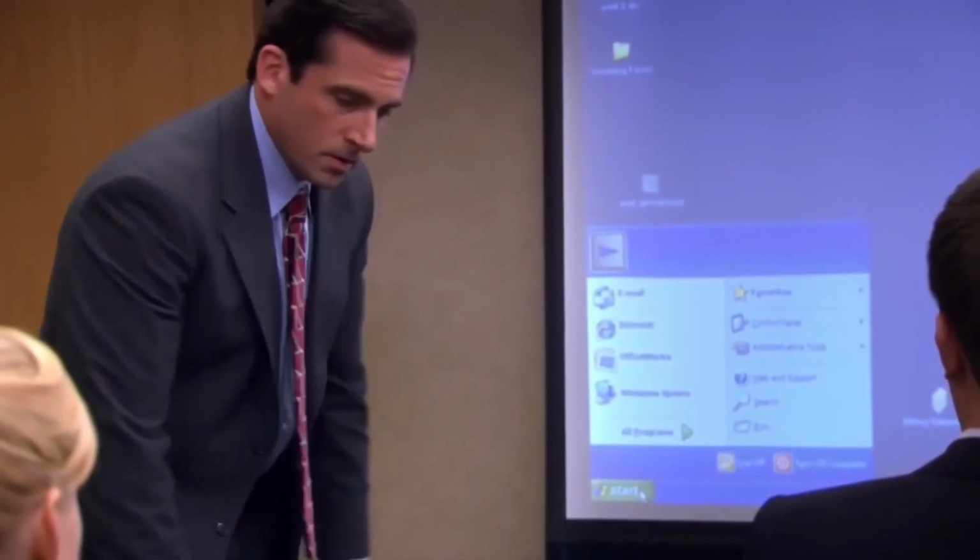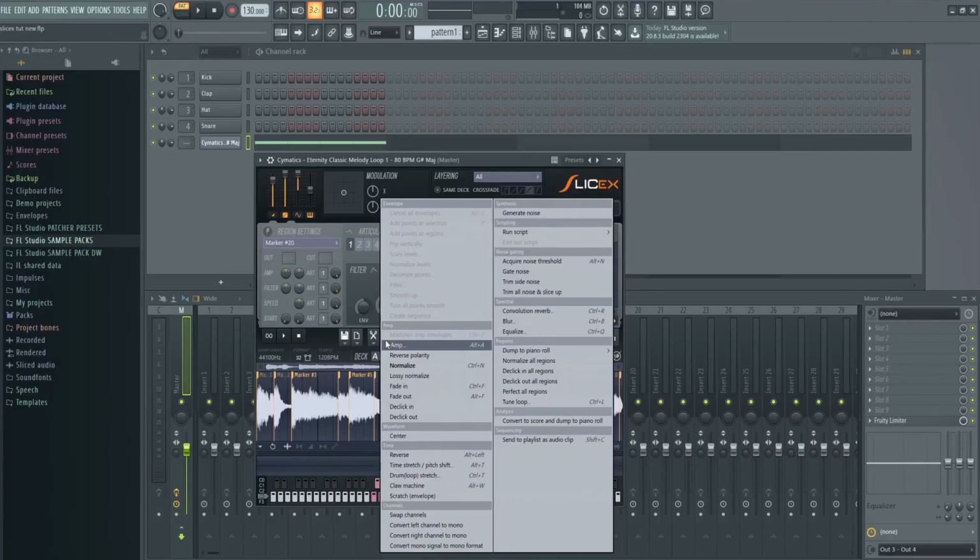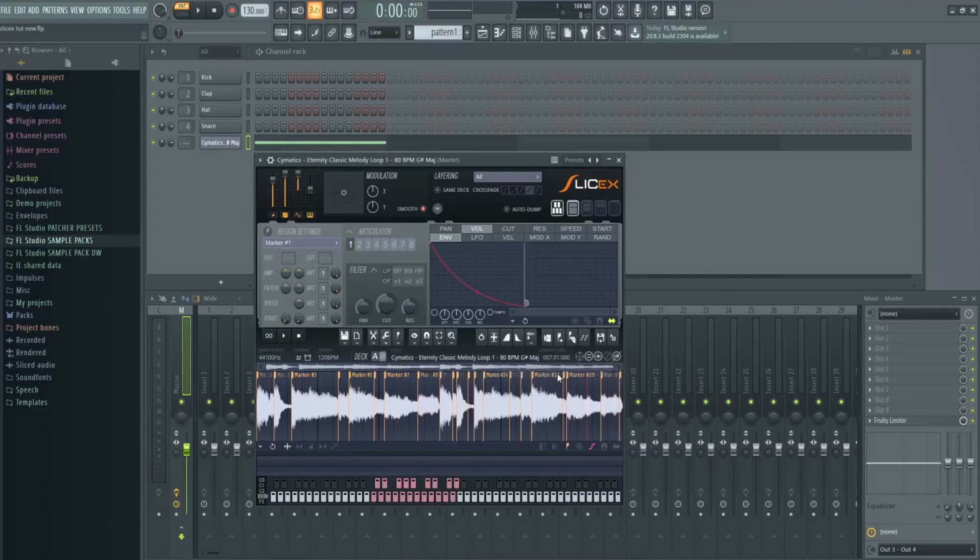And up comes the toolbar. Well, click it. Over here, we have these options to declick in all regions, declick out all regions. In the example that we're doing, I know that the clicking is happening at the beginning of marker 19. So I could do declick in all regions and it should solve our issue. So let me click declick in all regions.